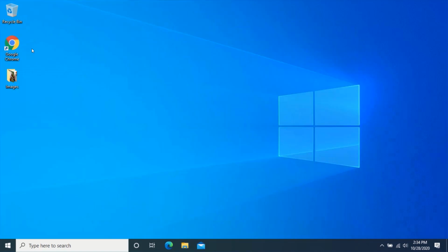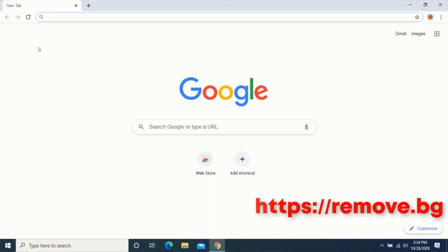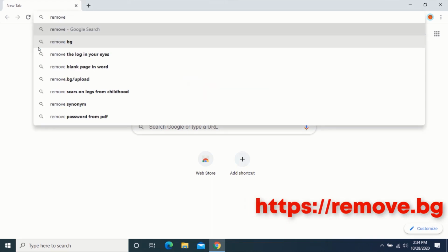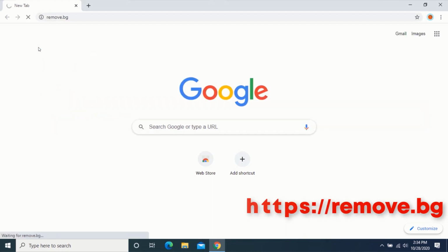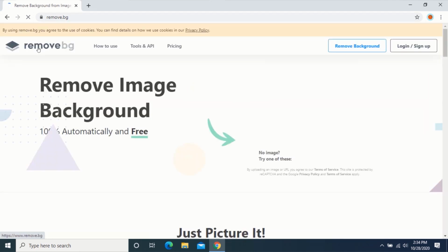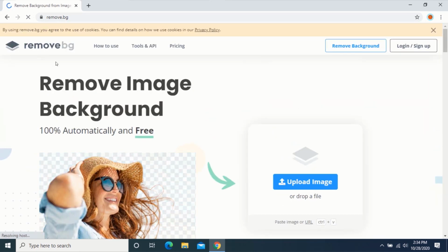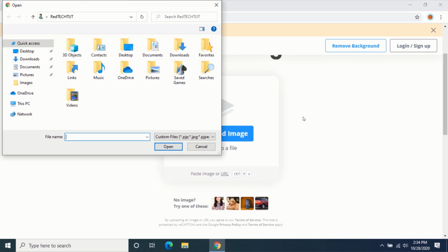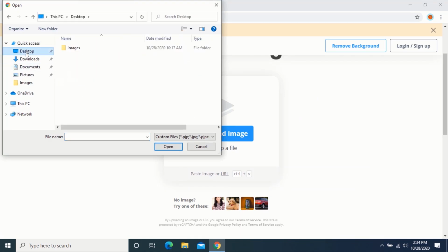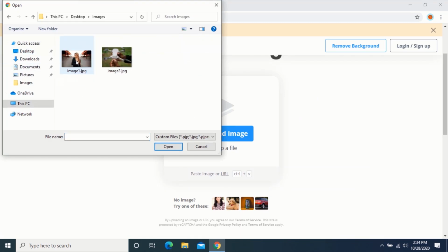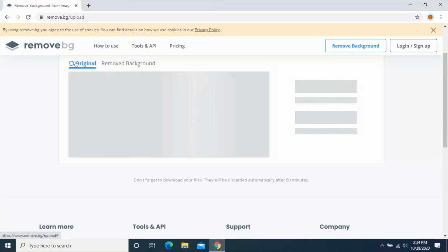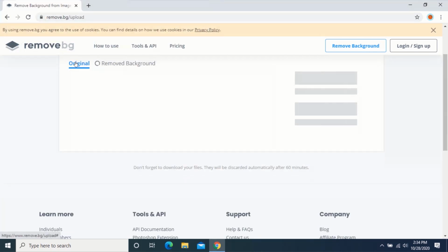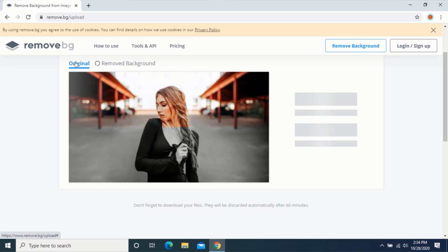To remove the background of the image, open your web browser and type the URL shown on the screen. Click on Upload Image, and select the image with the background. Wait for the background to be removed.